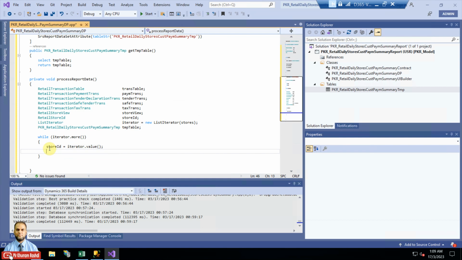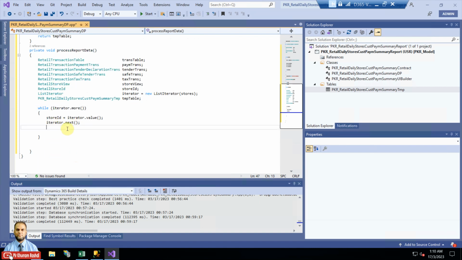So this I will store in my variable which I have just declared above. At a time it will give me one store ID value, and then immediately, before I forget, I will move it to the next element, so that every time there is a next element, it will go again. Once the whole logic is executed, it will go back to the loop. So this is how it will iterate.